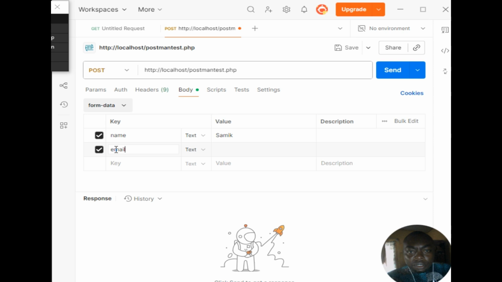Email. So the email, tab key, and move to the value. Add the value as samik@gmail.com. That's email. Look at these values. It's text. If it is a file, you can choose file. But we're using text, so allow it to be text. Understand? So we have created two values now.